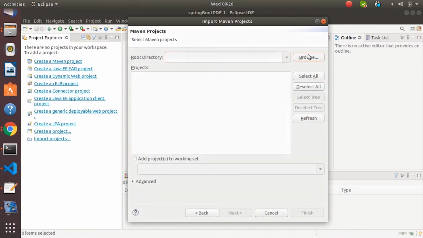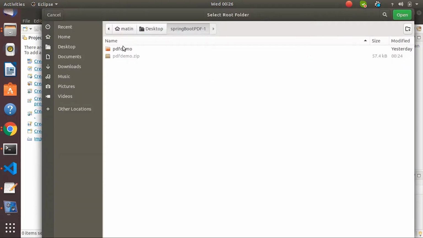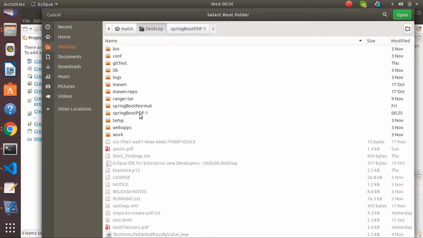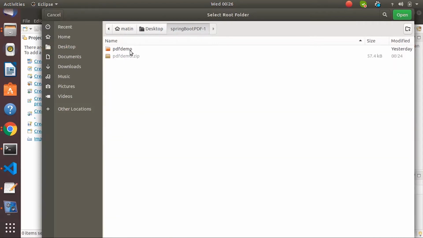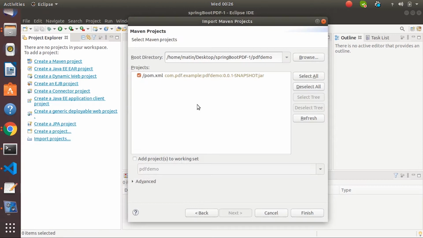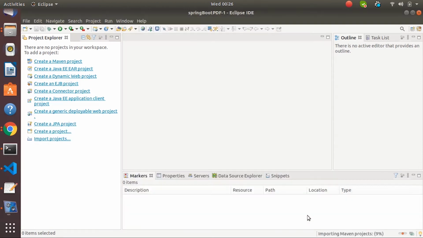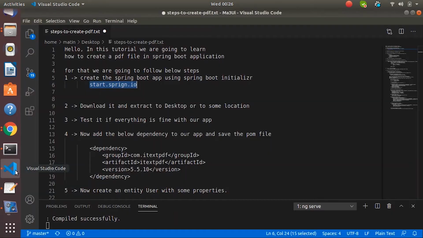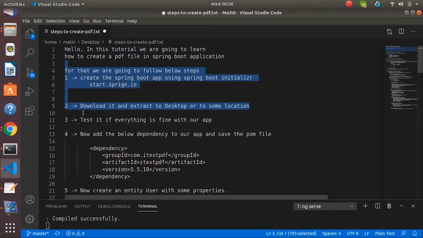Just click on browse and go to desktop. Inside this folder select this pdf demo, open and finish. So we have done with step 2 till now. Now we will test our application by running it.